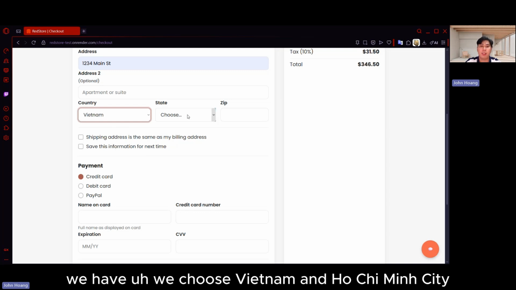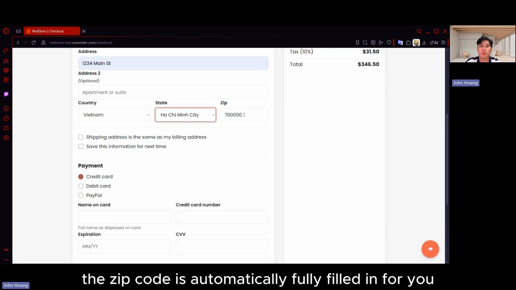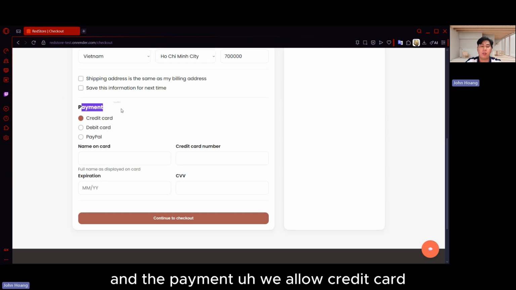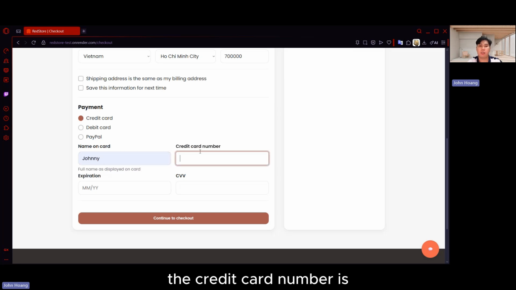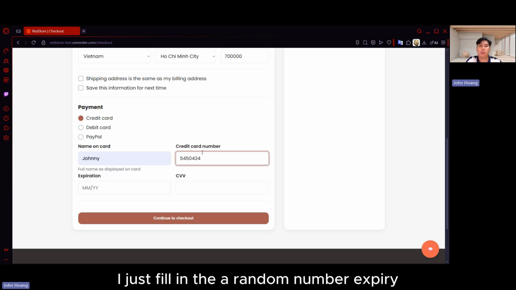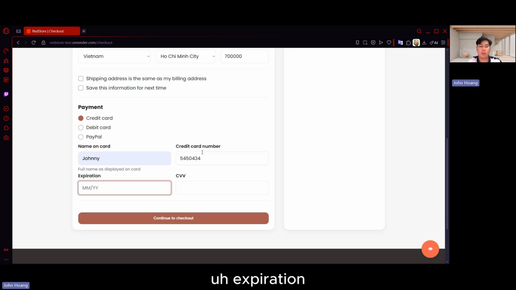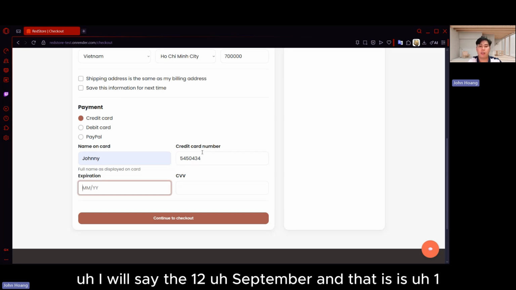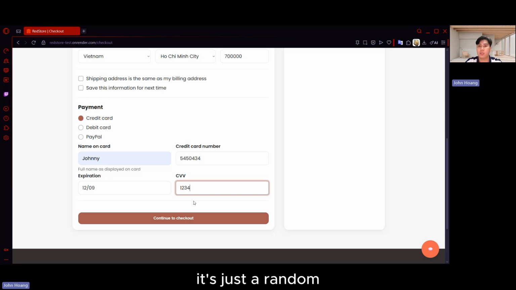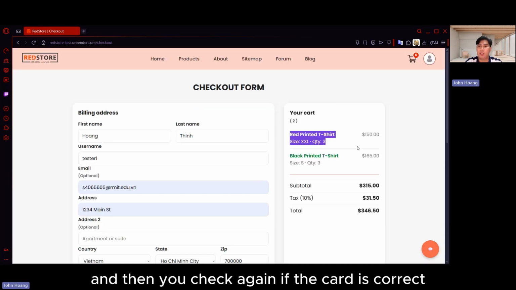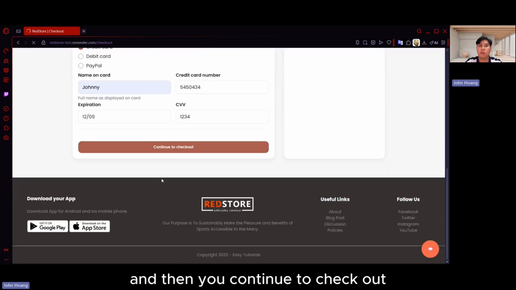We choose Vietnam and Ho Chi Minh City, so the zip code is automatically filled in for you. For the payment, we allow credit card, debit card, and PayPal. So the name on card is maybe Johnny. The credit card number, I just fill in a random number. Expiration, I would say 12th September, and this is 1, 2, 3, 4. It's just random, and then you check again if the card is correct, and then you continue to check out.